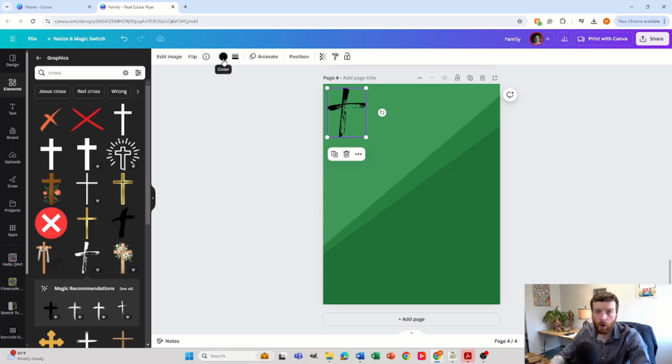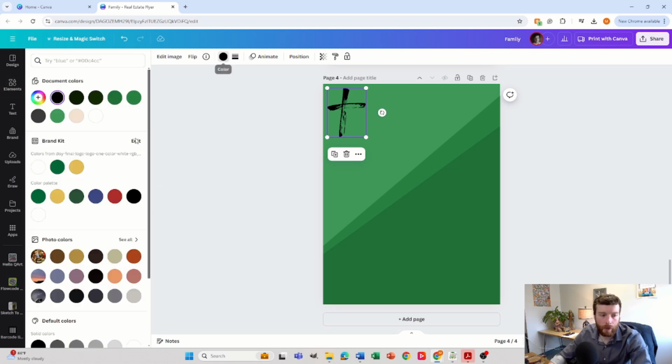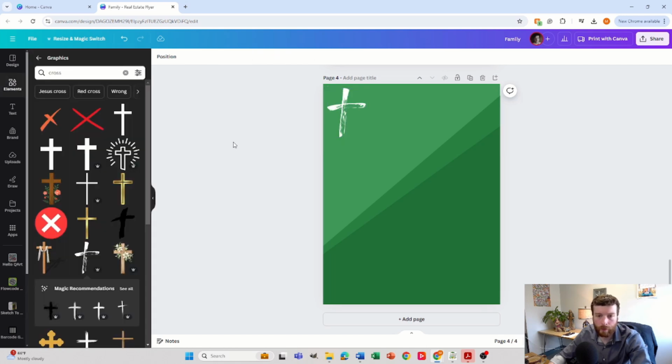And remember, not all graphics will give you the availability to change the color from here. Later on, much later on, when we get into the more advanced things, I can show you how to sort of change the color of it. But for right now, because it's allowing us to change the color of this from black to any color we want, I'm just going to change this to white. And there we have it. We have a white cross in the top left.